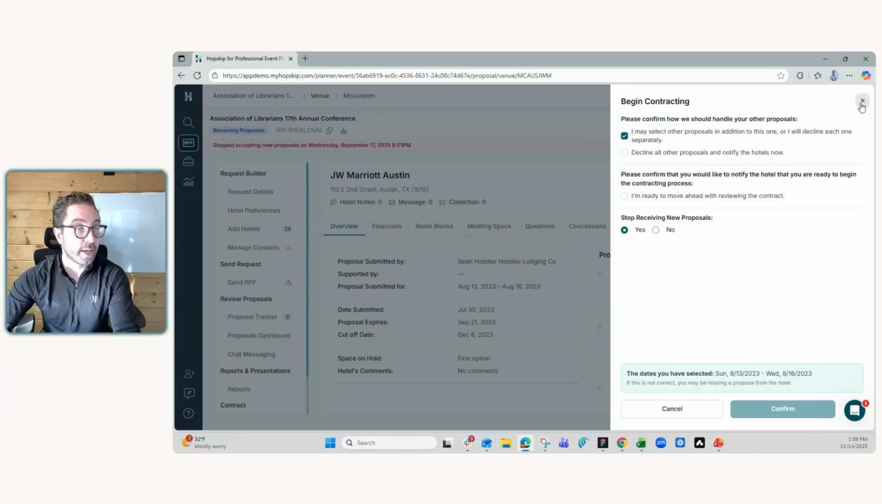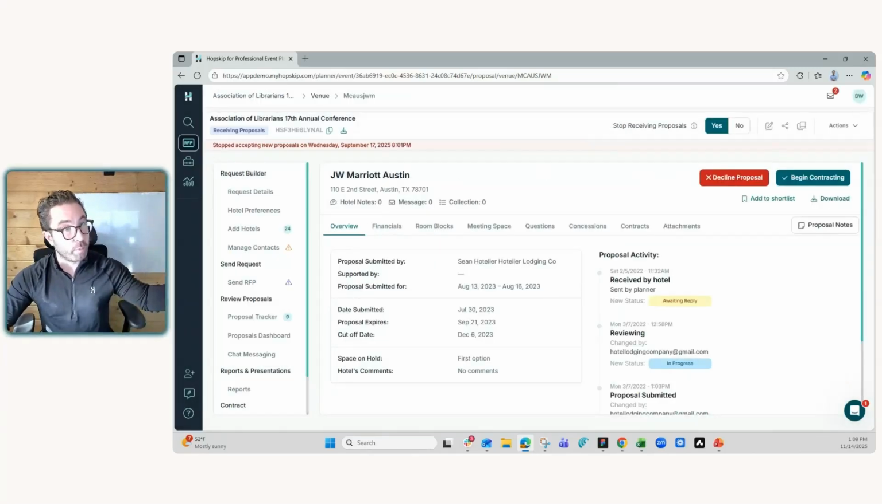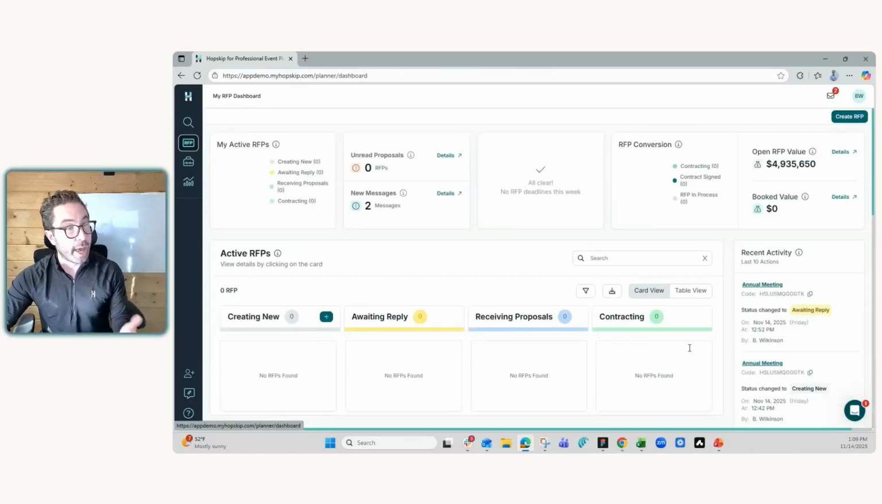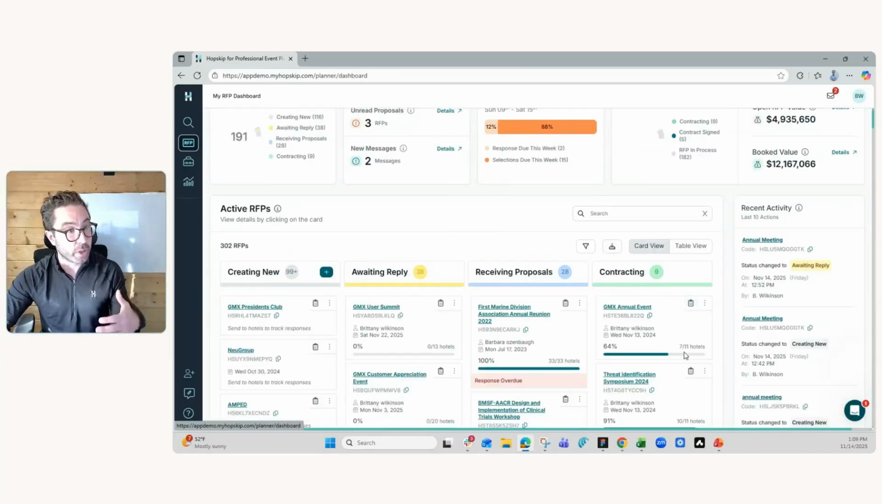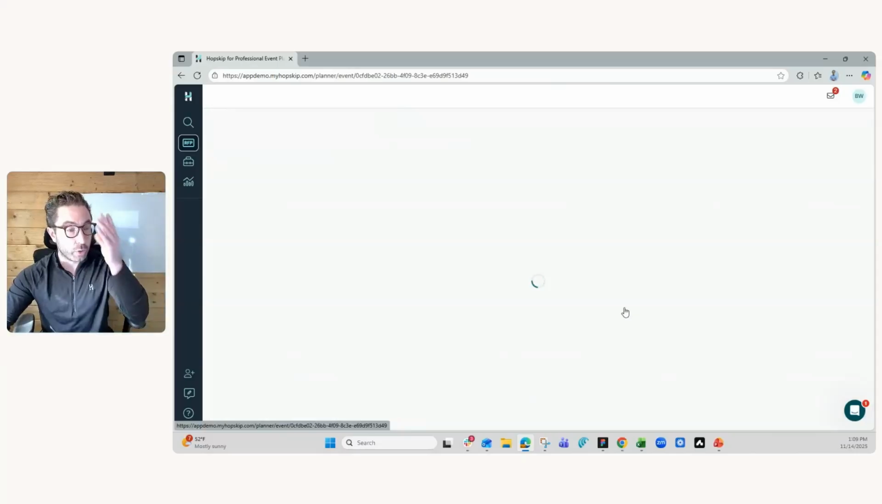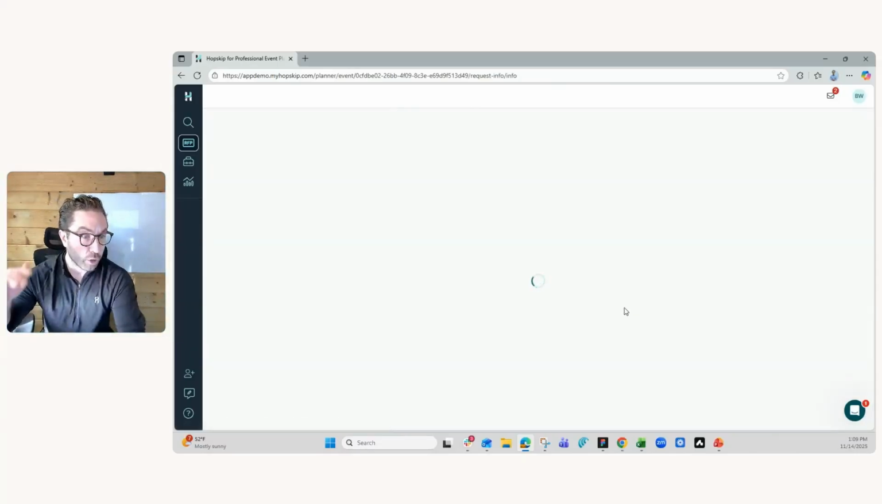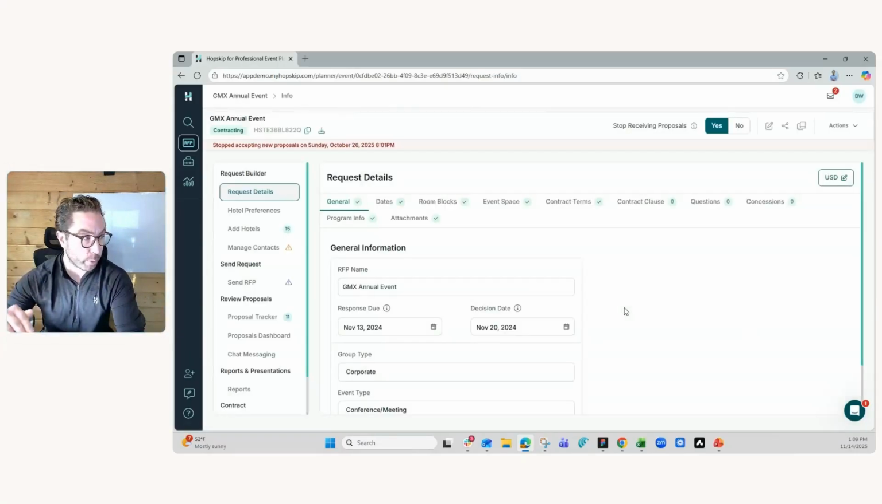At this point in time, once you click Confirm, your RFP status is going to change from receiving proposals to contracting. And what happens at this point in time is Hopskip's going to send a notification to the hotel that you've awarded the business. Your status is now changed from receiving proposals to contracting.